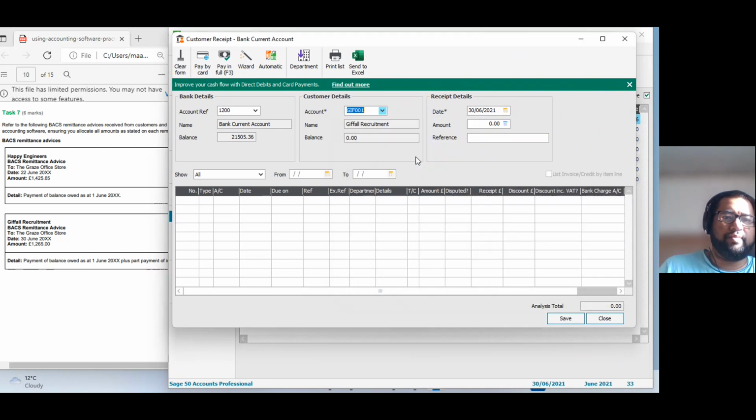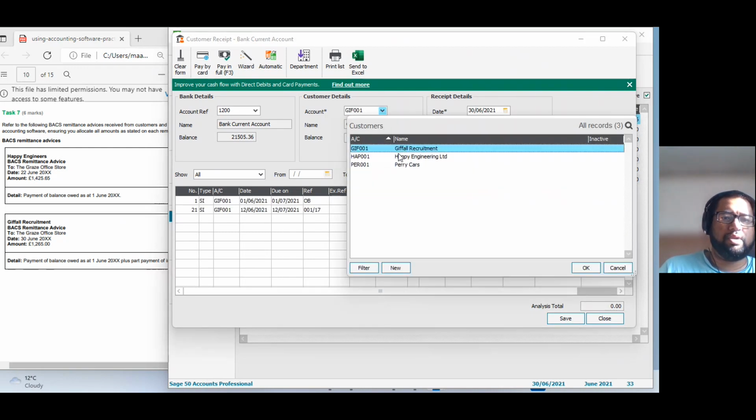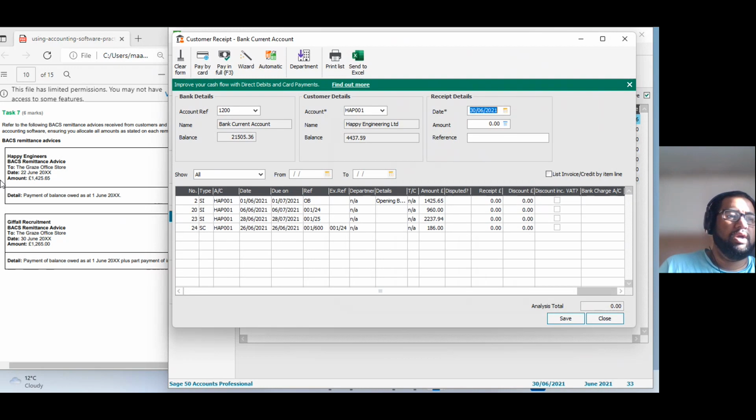Happy Engineering going to be clicked on here. Hold on. Happy. That's okay. Here they're saying payment of balance owed as of 1st of June 2016. They paid you £1,425. Here the date is going to be 22nd, so I'm going to type it. Please do not type anything in this box.